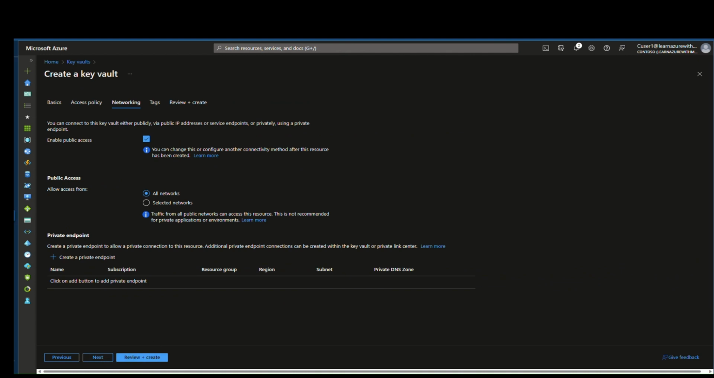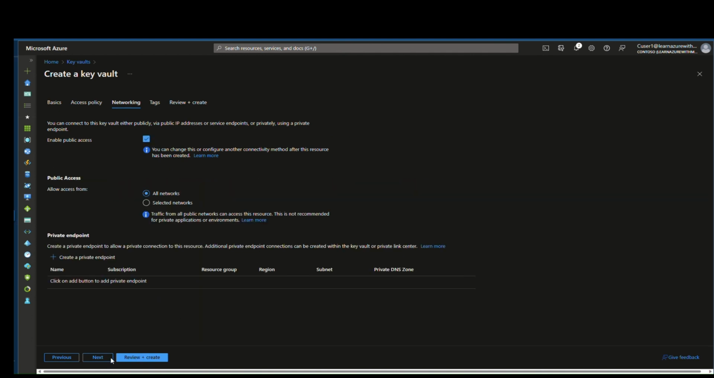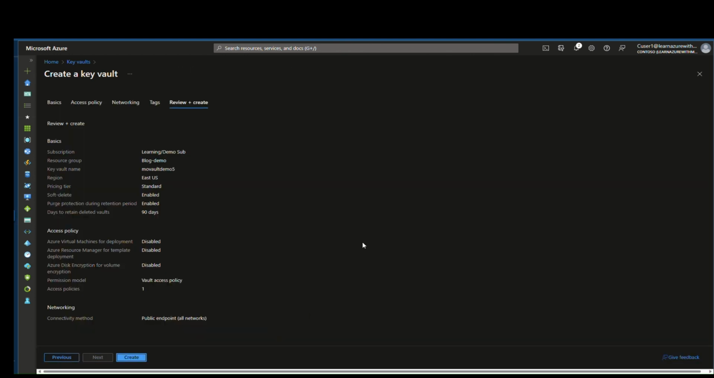And then next, I'm going to enable public access for demo purposes. However, for your production environment or for any private applications, you would need to disable public access and create a private endpoint for security purposes. And then I'm going to review and create, and then go ahead and create that key vault.